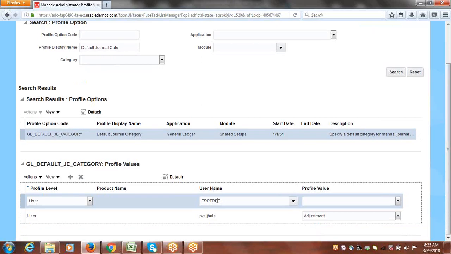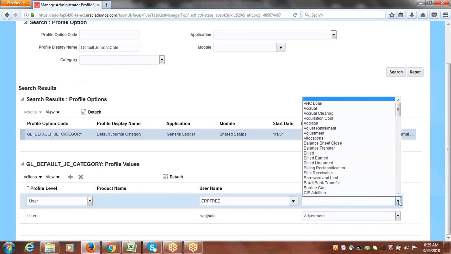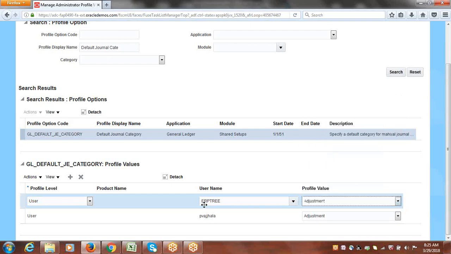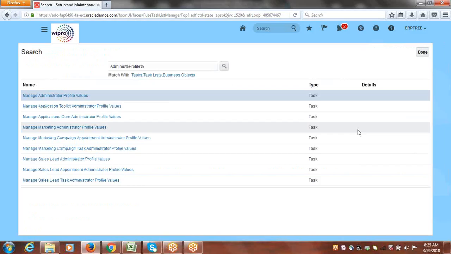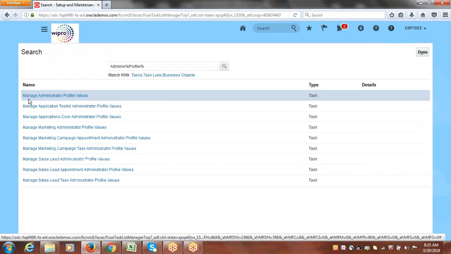And if this user is going to create journals, which journal category the system should default, you can select here. So the system should default adjustment as the default category for journal creation for this user. So we selected adjustments. Now you can say save and close. So this is how we can set the profile options. To set the profile options, the task name is manage administrator profile values. Okay, let's say done.